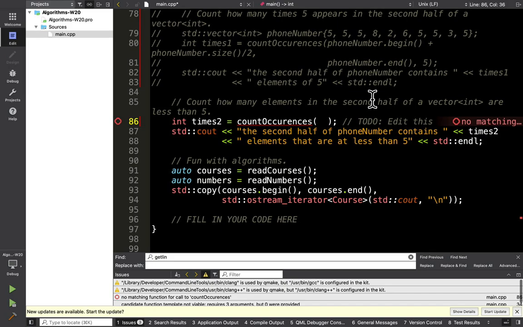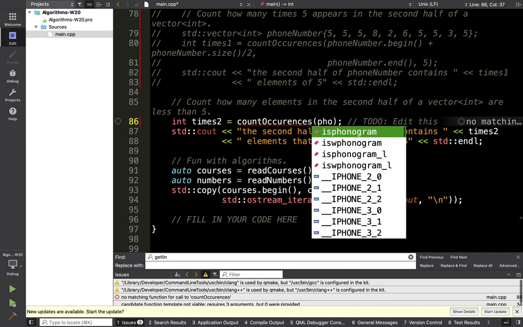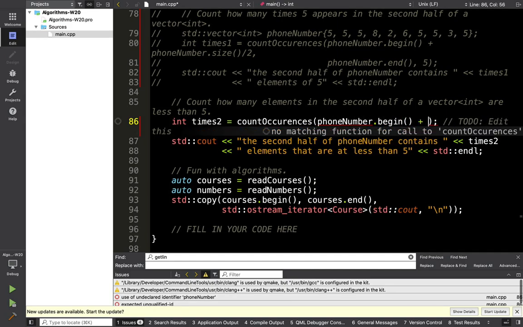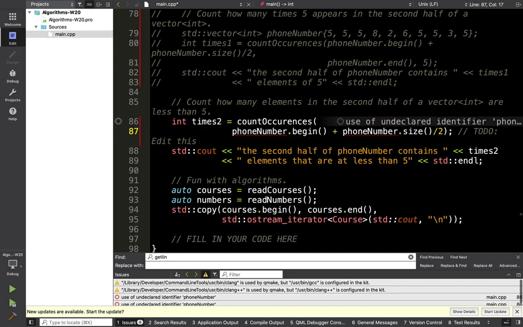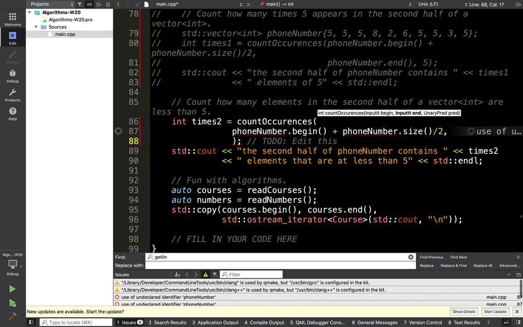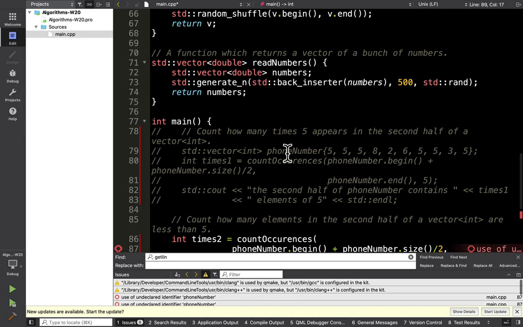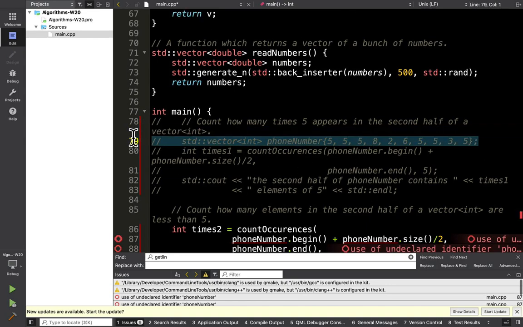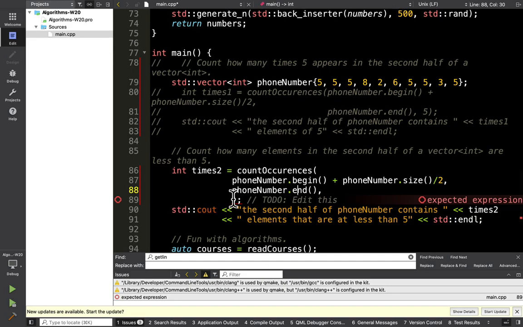Does anyone have any ideas of what the parameters should look like? What should the first one be? Yeah. We want to put the begin iterator, and since we want to start from the second half, let's say phone number dot begin plus phone number dot size over 2. The second iterator is the end one, so I'm going to put phone number dot end. Is it called phone number? Oh, I even commented out the phone number. That's why. All right, and then what should our third parameter be?